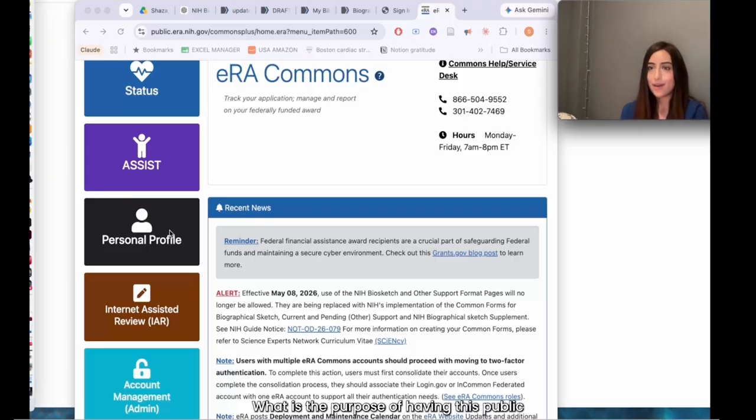What is the purpose of having this public.era Commons profile is that the ERA Commons profile will let you check the status of your R21 grant. It will let you check the status or alerts, or if there's any issues with your grant application, that feedback and that status of your grant is under status. But if we're just setting up right now, we haven't submitted the grant yet, you go to personal profile. Personal profile is where you check the ORCID ID.